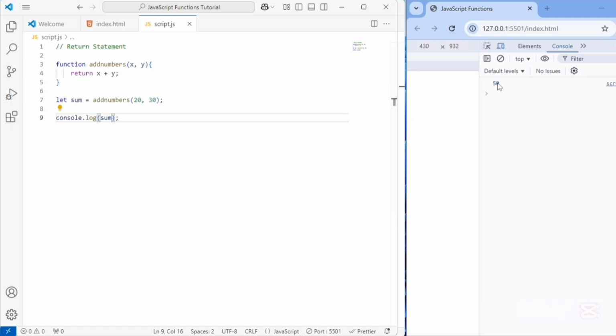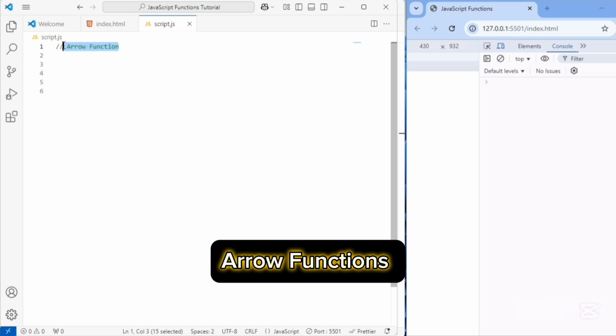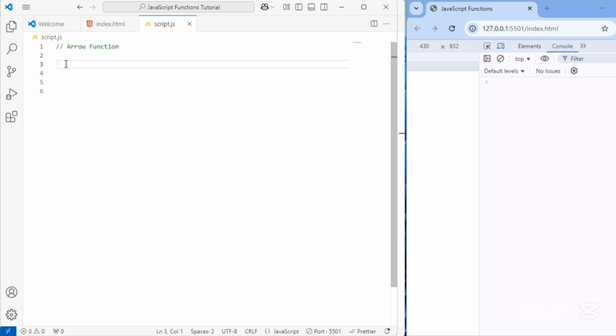As you can see, this is the output in the console. So that's all about JavaScript return statements. Let's talk about arrow functions in JavaScript. The arrow function works just like the traditional function, except that the syntax is a little bit different.